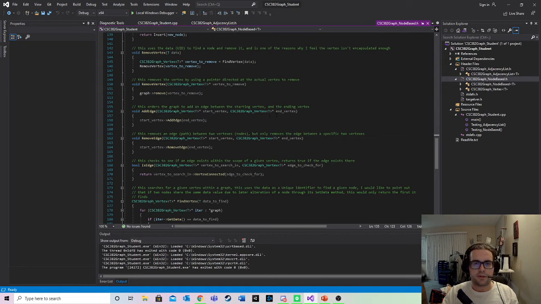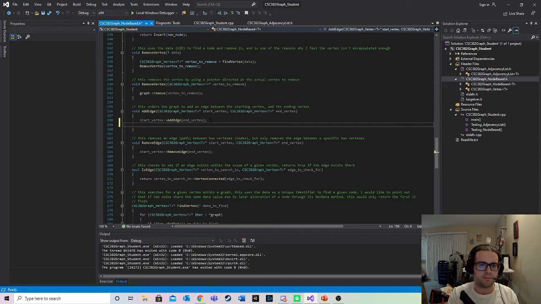This orders the graph to add an edge between the starting vertex and the ending vertex. So this basically just creates a connection between two different vertexes, kind of like a linked list or a binary search tree. This only works one way. A very easy thing, and I'll just type it really quick right here.